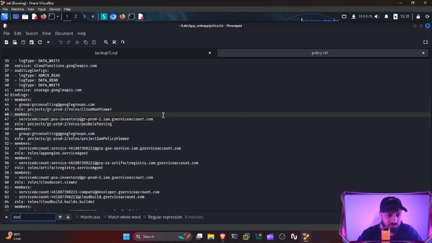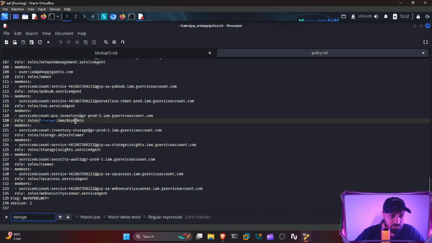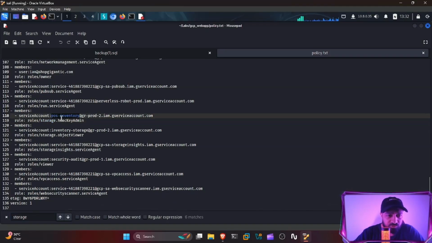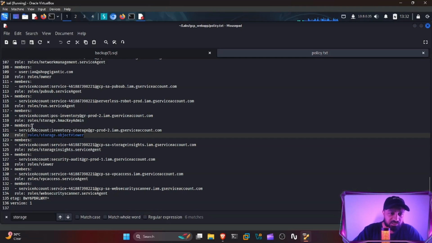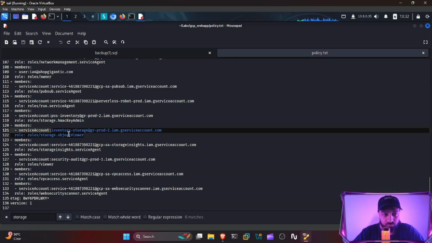So I'm going to search storage over here. Okay, so pose inventory, which is our service account, has storage.hmacKeyAdmin. Inventory storage has the role storage object viewer. Incredible. So this is the exact role that we were looking for. Let's go ahead and create the HMAC key for this account in order to use gsutil to access that function's source code.